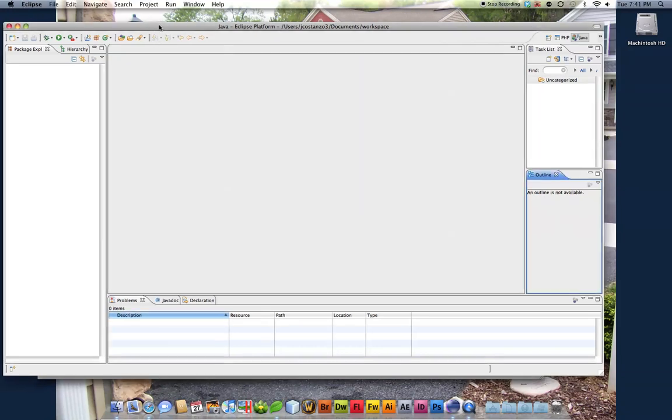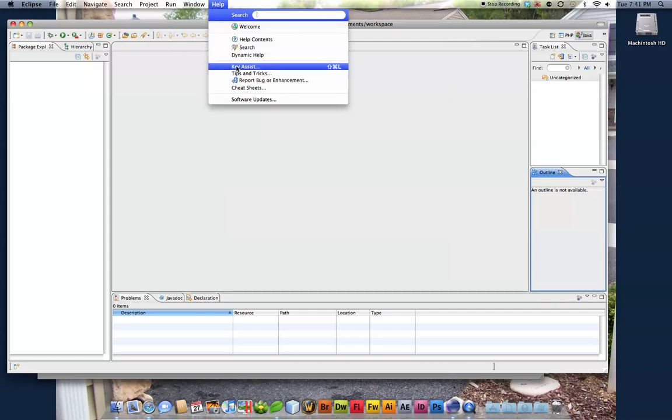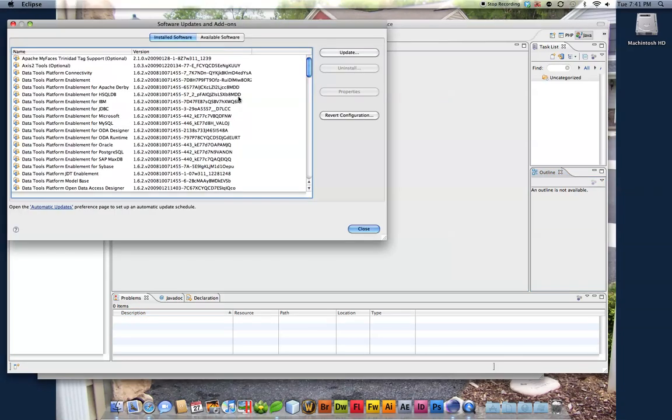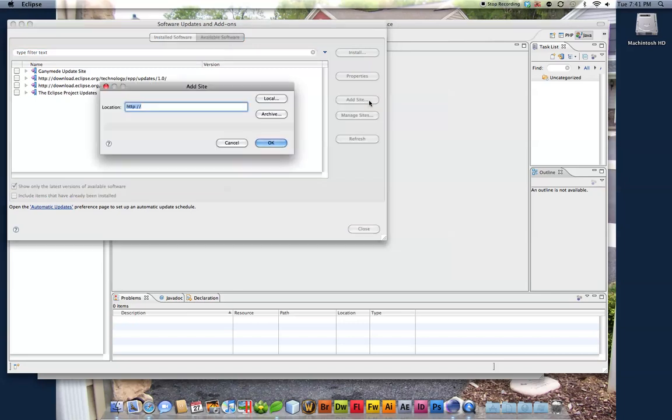So the first thing you need to do is have Eclipse installed. I'm running the 3.4 version, not the newest one. And I'm going to go ahead here, go into Help, and I'm going to go into Software Updates. I'm going to go into Available Software. Now this is going to be a little bit different depending on what version you have. So what we're going to do is we're going to add a site here.